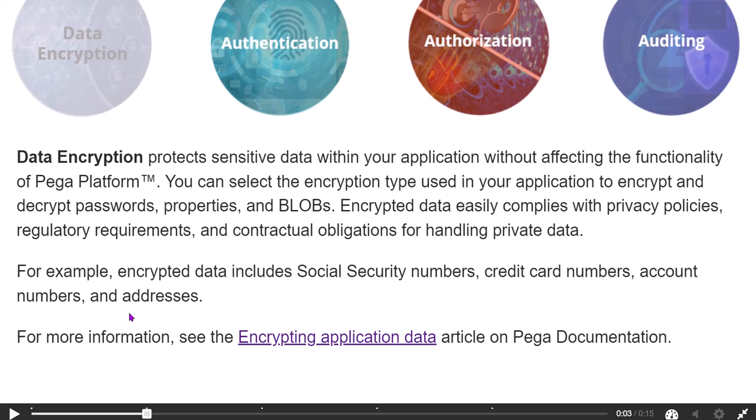So basically, for example, password, no one should be able to see. So you will encrypt and store in the database as well. Social security number, others should not see. So encrypt it.